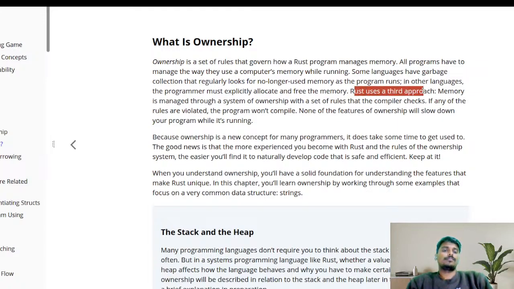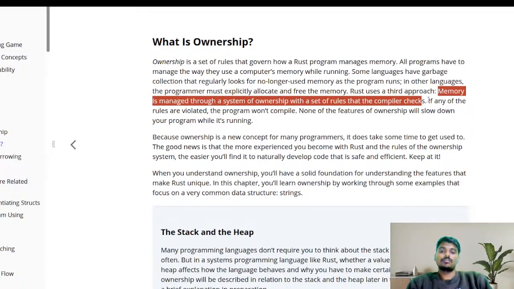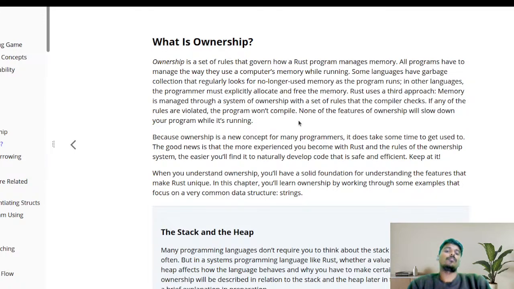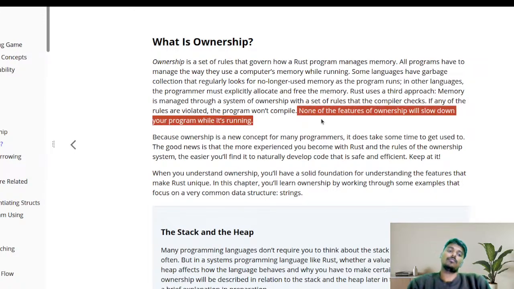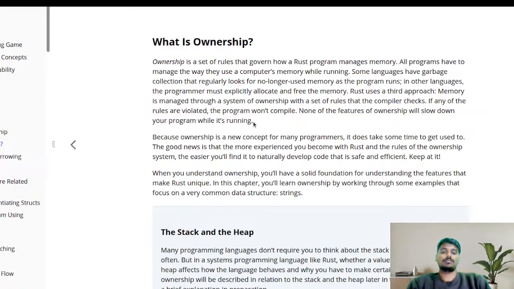Rust uses a third approach: memory is managed through a system of ownership with a set of rules. So whatever I told you, the Rust compiler does this. The compiler has a set of rules, which we call ownership. If any of those rules are violated, the program won't compile, and none of the features of ownership will slow down the program while running.